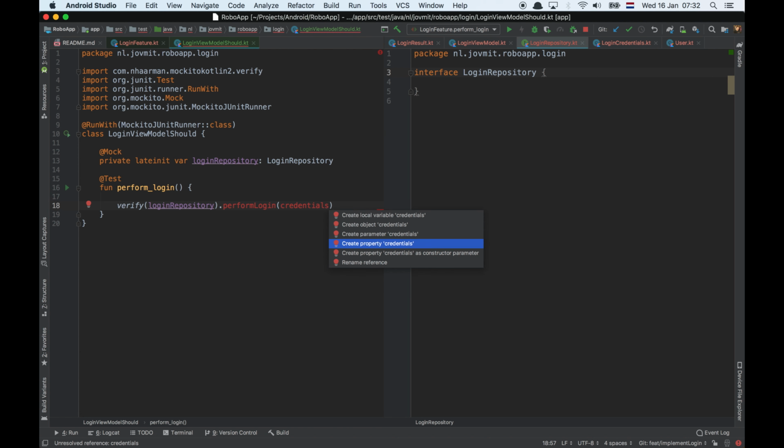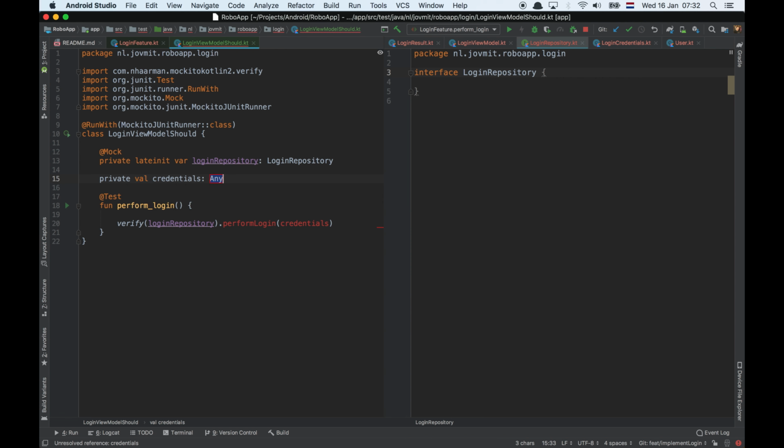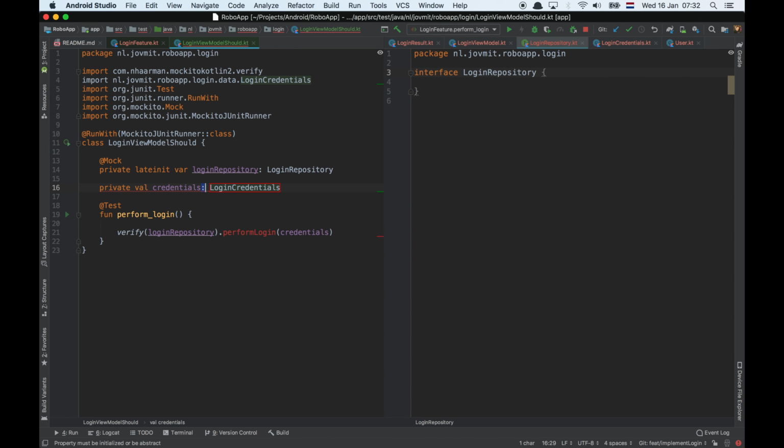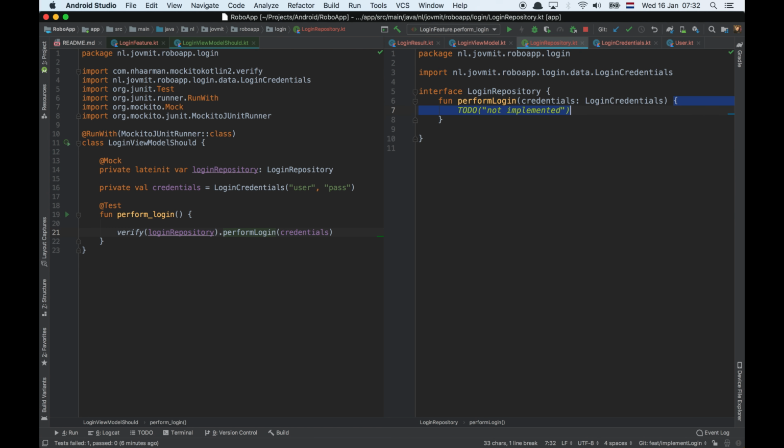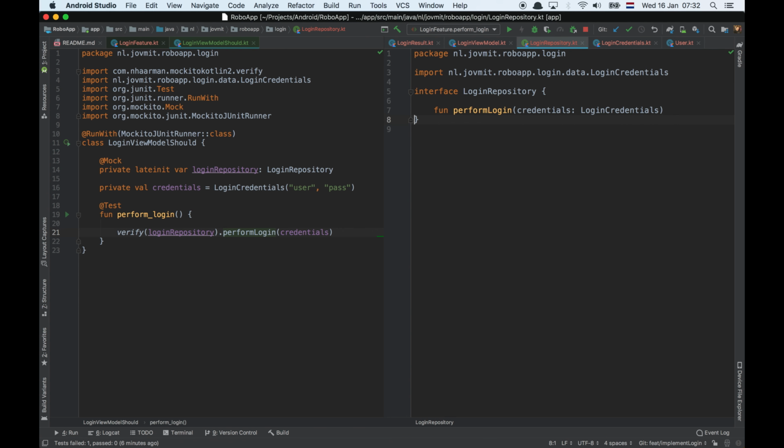The credentials are going to be a property, which is going to be a login credentials. I'm directly going to assign the login credentials, some user and some pass, let's say. That's pretty fine so far. And then let's go ahead and create this function. So it will take login credentials, no implementation here because it's an interface. And that's pretty much it for now.